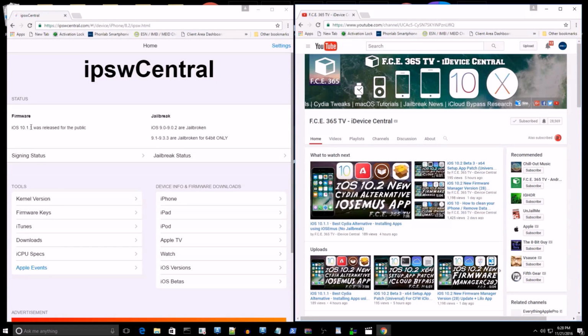The first one is firmware, and it's going to list what is publicly available right now, and for iOS it's 10.1.1, and then of course it's got the signing status. They've started signing their packages here from a few updates back, but for the purposes of this video guide, what is important is the jailbreak status. So the jailbreak status right now stands as this: 9.0 to 9.2 are jailbroken, and that's for 32-bit and 64-bit devices, 64-bit being the higher end devices like the iPhone 6.